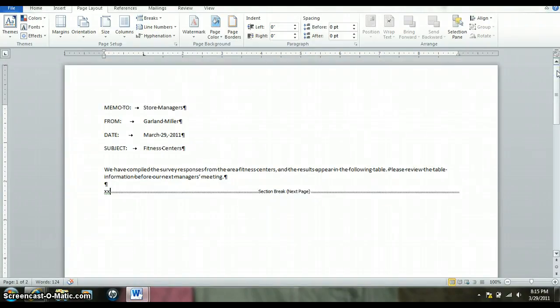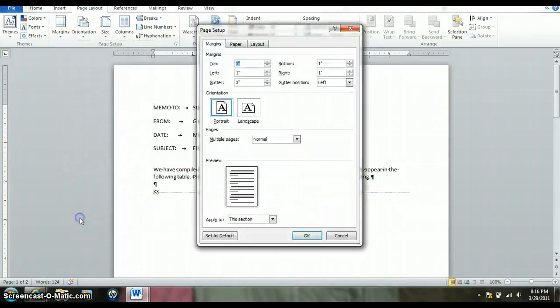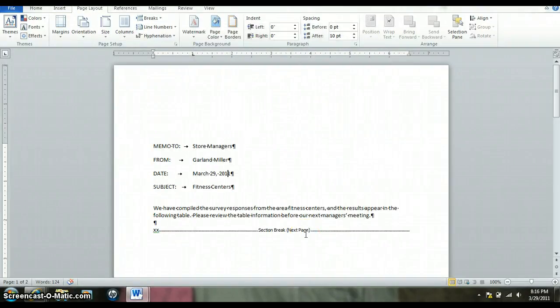It wants you to change the orientation in section 1, so make sure you're clicked in section 1. It wants you to change that orientation to portrait, and it wants to change your margins. You want to come down here to custom margins. It wants to change that to 2 for the top. So now you are complete with number 5.